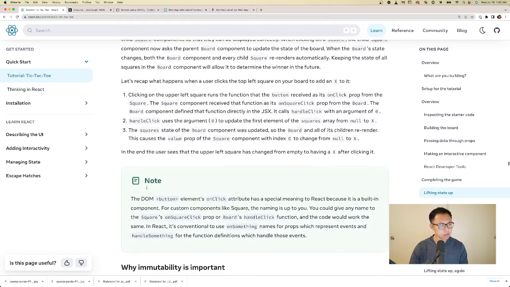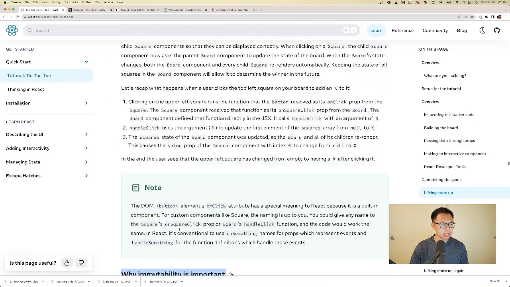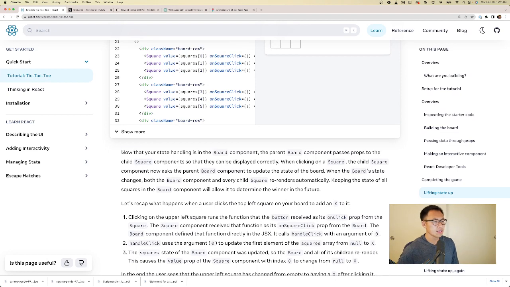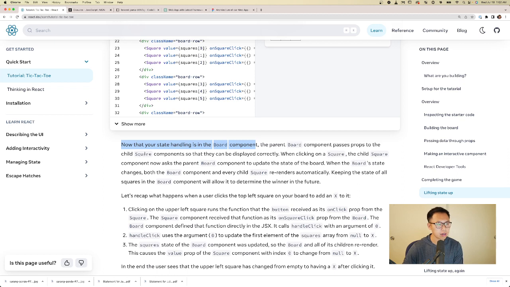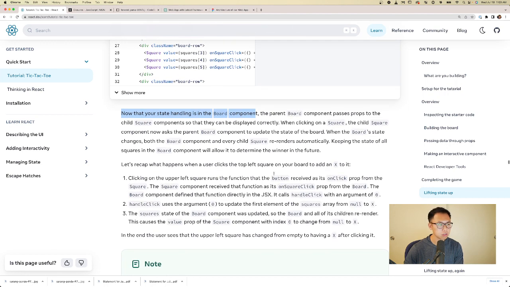Okay, so let's finish reading this and then it's going to talk about immutability. So we were a little ahead. Now that your state handling is in the board component, the parent board passes the prop to the square child so they can be displayed properly. When clicking on a square, the child square component now asks the parent board component to update the state of the board. When the board state changes, both the board component and every child square re-render automatically. Keeping the state of all the squares in the board component will allow it to determine the winner in the future. Cool.